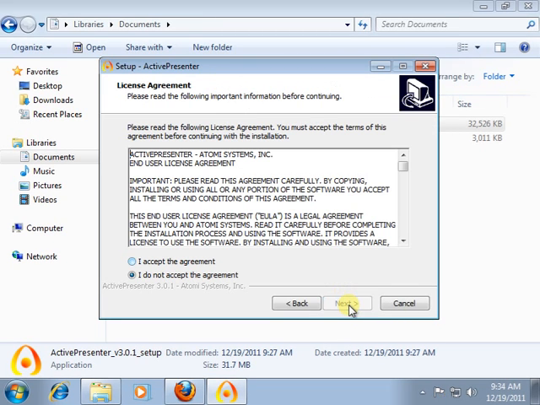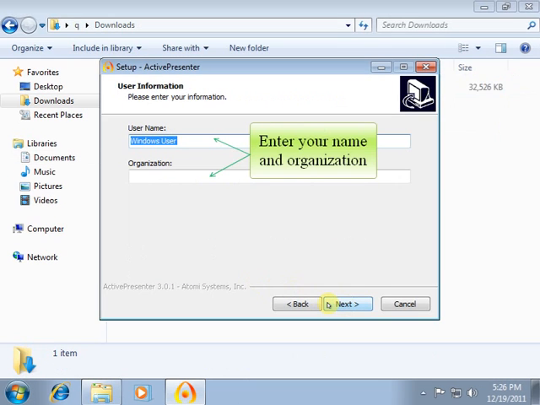Read the program license agreement carefully. Click here to accept the license agreement in order to continue installing. Okay, enter your information, includes username and organization.